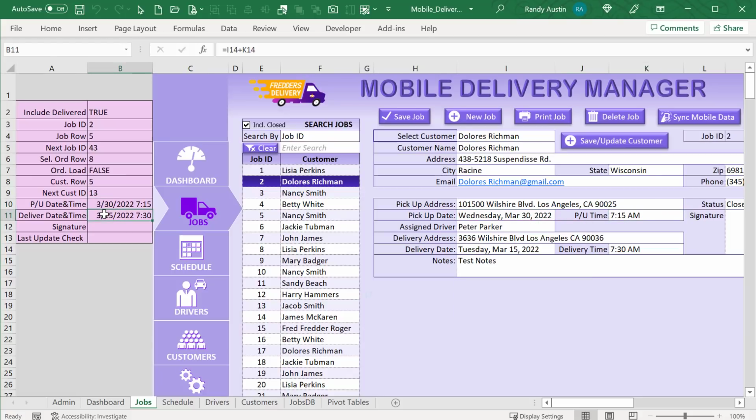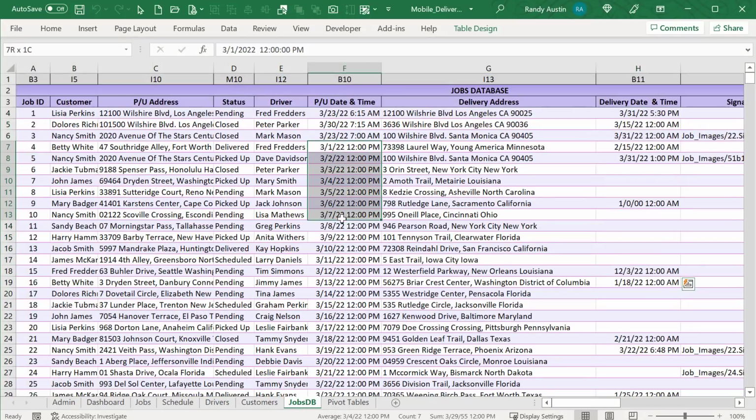Now that's really good. That means all I need to do is bring this value into our jobs database right here into column M. Notice it says B10 up there, so I can bring that. And notice this says B11 up here, so I'm bringing that in.